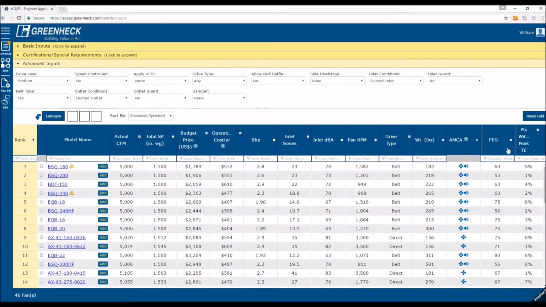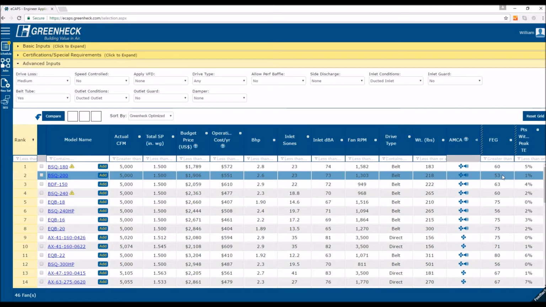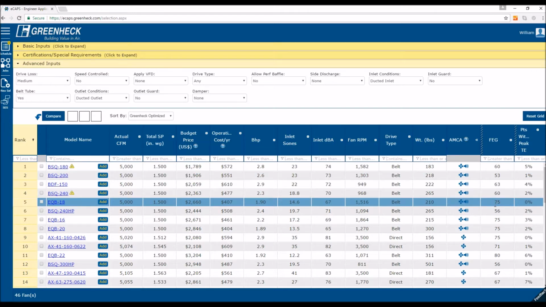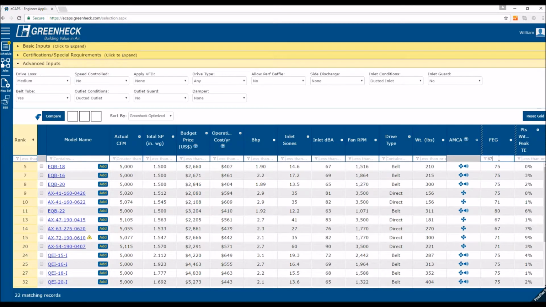So here we go. Fan efficiency grades, points within peak. You'll see this BSQ, your FEG is only 53. That's why I was stating earlier, you might want to look more towards the EQB because you'll see the FEG is closer to 75. So if you just type in 67, enter, it'll filter out those 46 fans down to only 22 fans. Now you know all of your FEG are at least 67 or greater.